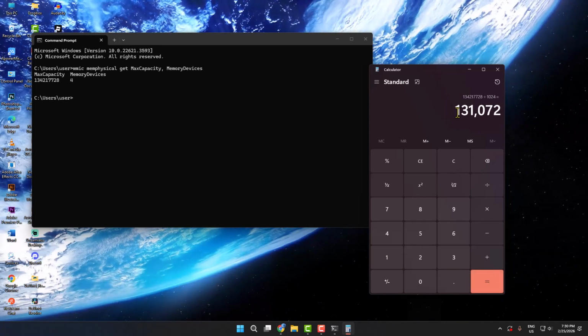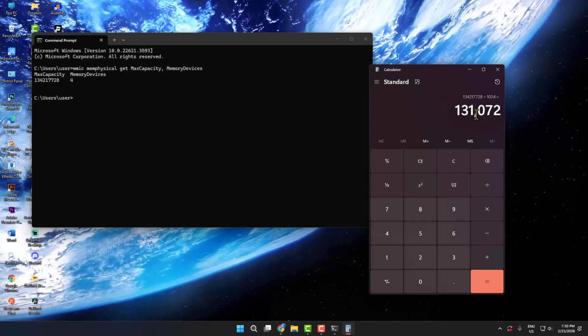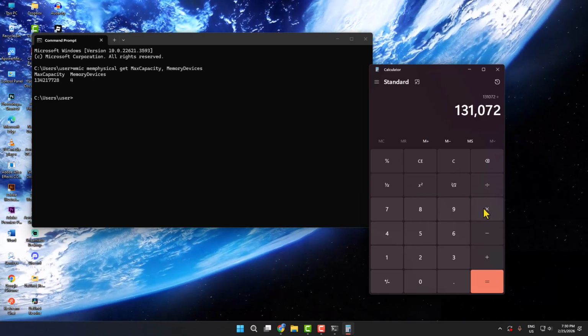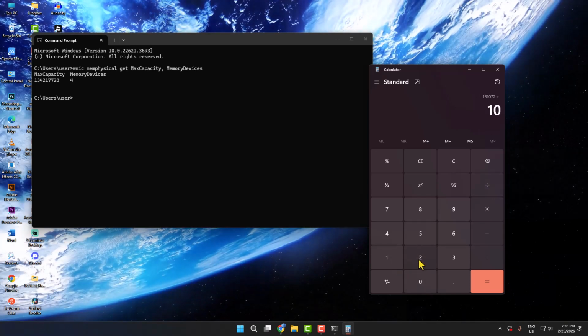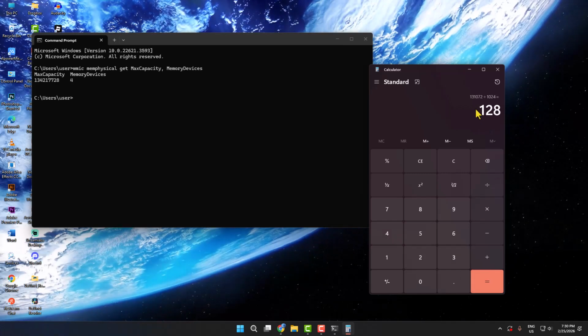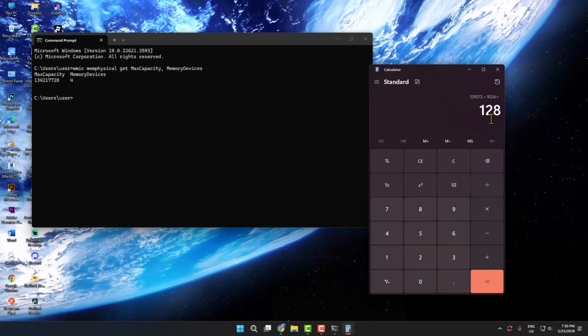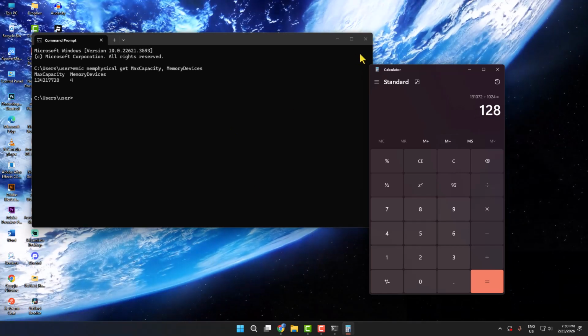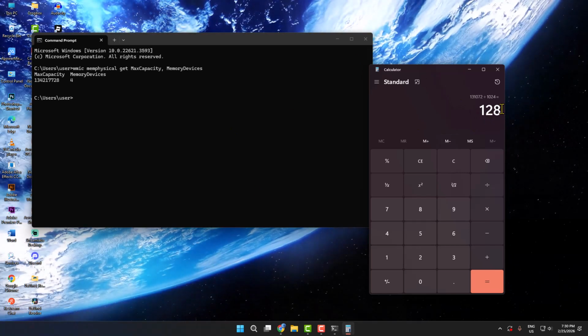And then again we have to divide this value. So divide it by again 1024. And then here you get your computer maximum RAM capacity. So my computer maximum RAM capacity is 128 GB.